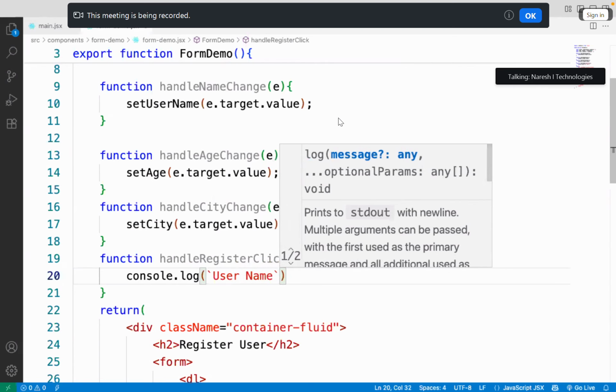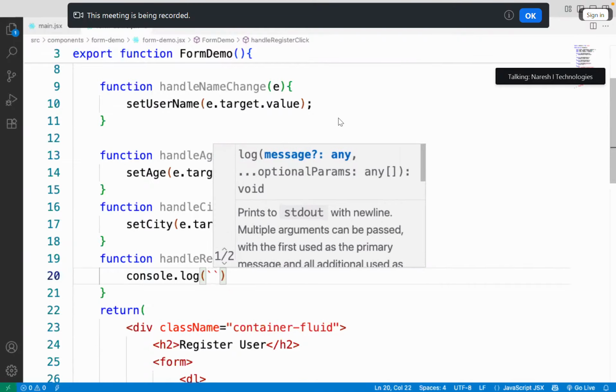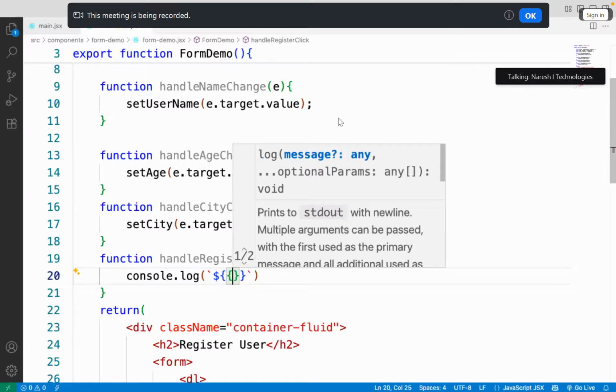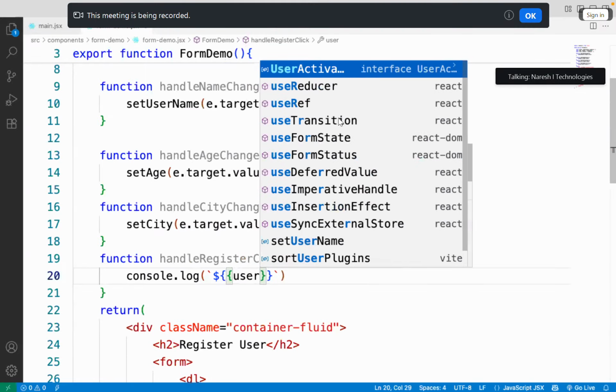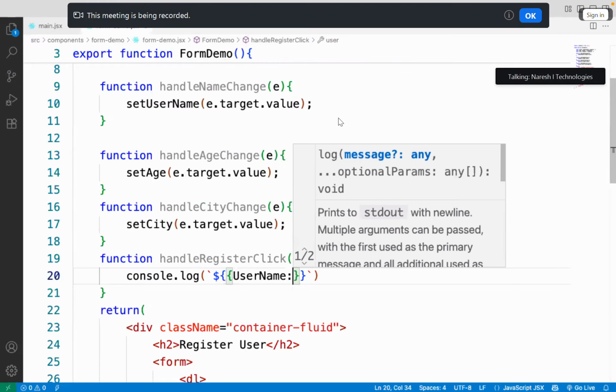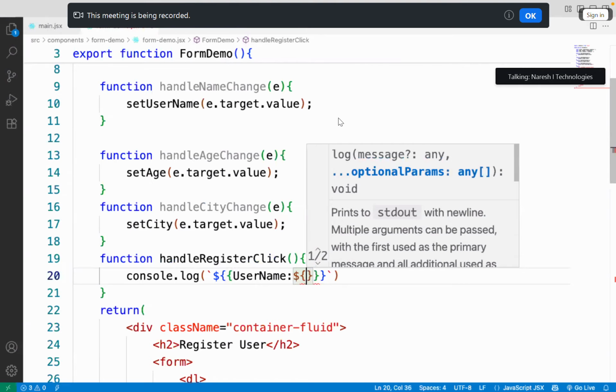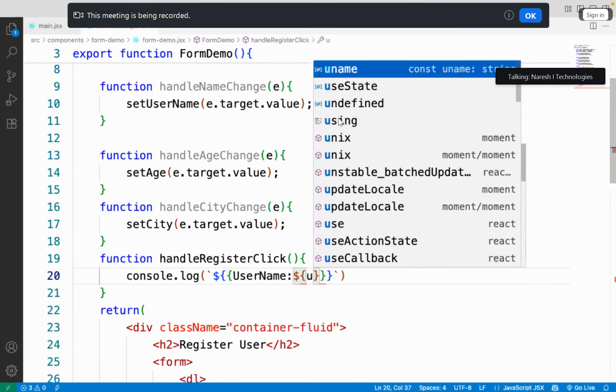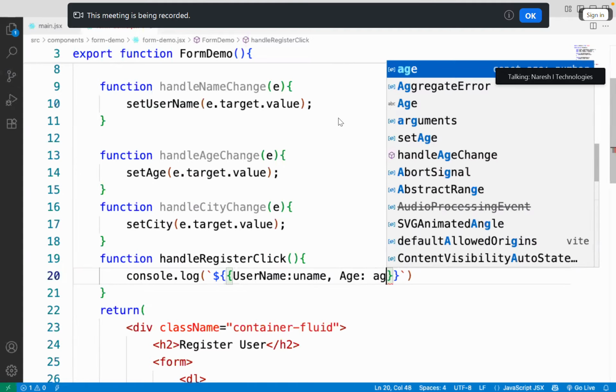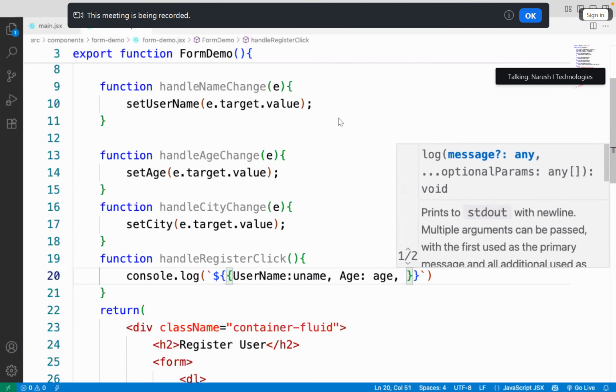For example, I want to submit one object. So we need to create one object. This object will have a key username and the key value comes from, what is it? User uname. It will come from uname. I'll directly use uname. Next, age will come from age. City will come from city. We are sending like an object.